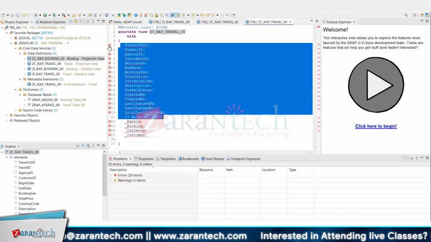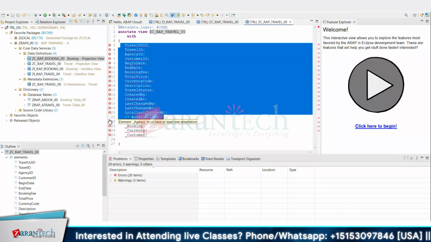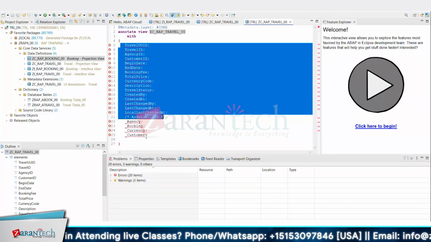Now we got errors for all these fields, because in a metadata extension, for every element you should write one annotation, whether you display it or don't display it. You have to write one annotation for every element which you placed in your annotated view.